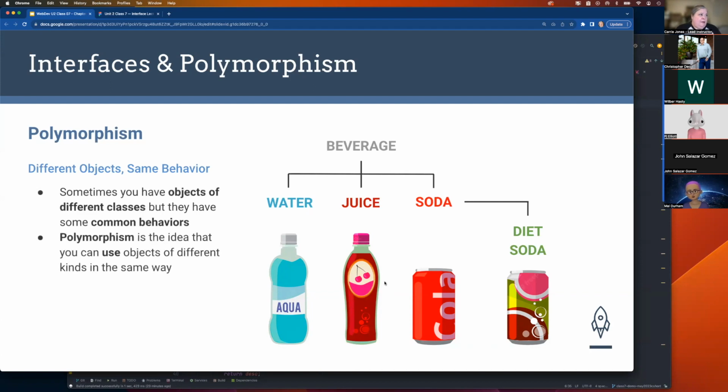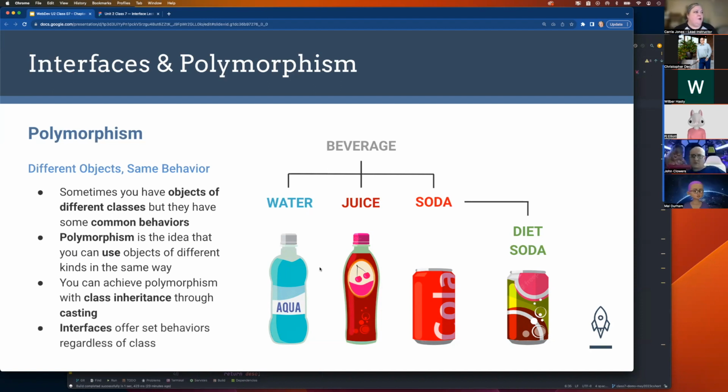Polymorphism is the idea that you can use objects of different kinds in the same way. And you can certainly achieve polymorphism with class inheritance through casting. It can actually be done in some cases. But interfaces offer a set of behaviors that have nothing to do with inheritance. It does not matter what classes they're in. You can say, I want these classes over here that are not related to each other to have the exact same methods because they both need to have these behaviors. So that's where we're headed with this.